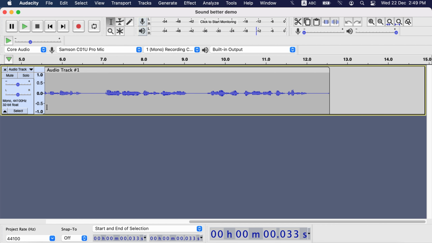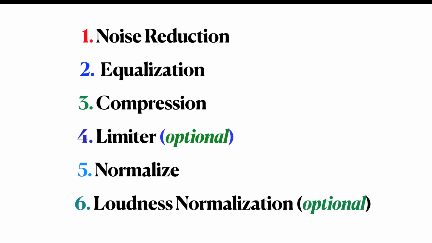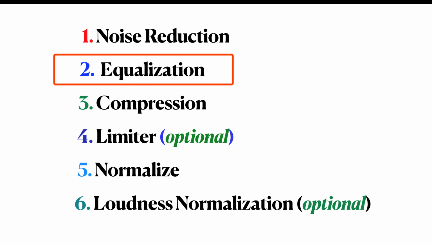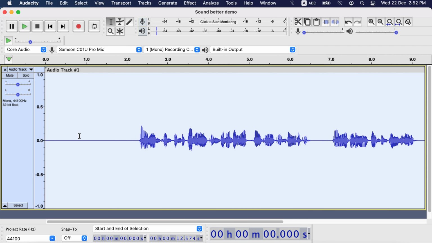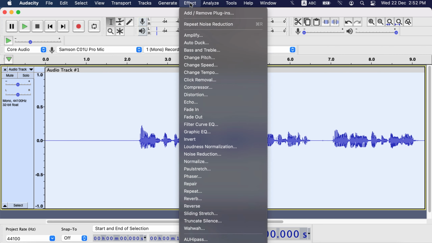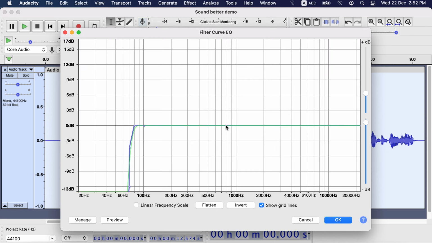It seems the audio quality is not degraded, but the noise has been reduced. Let's apply our next effect, EQ or equalization. You will find the EQ effect through graphic EQ or filter curve EQ. I choose the filter curve as it offers more flexibility. It shows my last applied EQ.